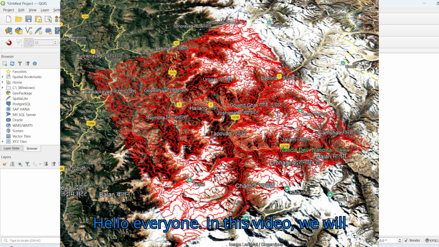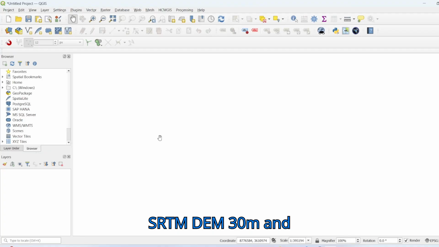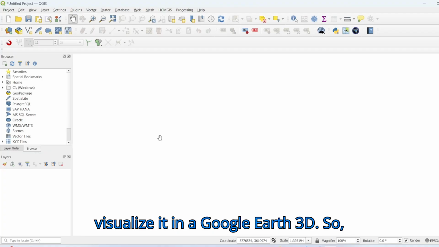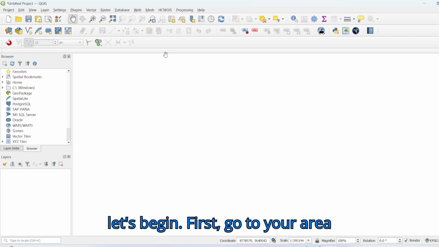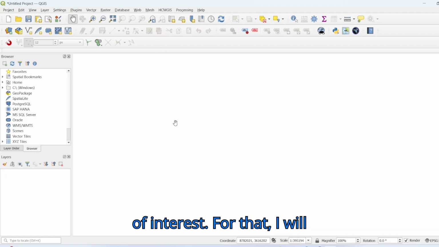Hello everyone, in this video we will learn how to extract contours from SRTM DEM 30 meter and visualize it in Google Earth 3D. So let's begin. First, go to your area of interest.